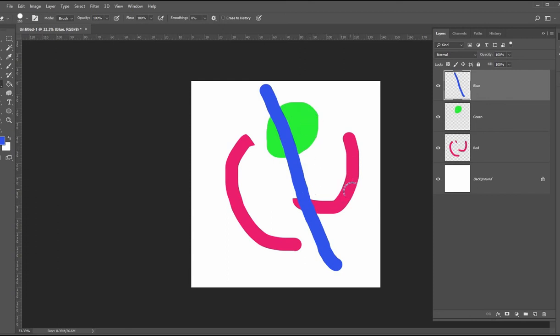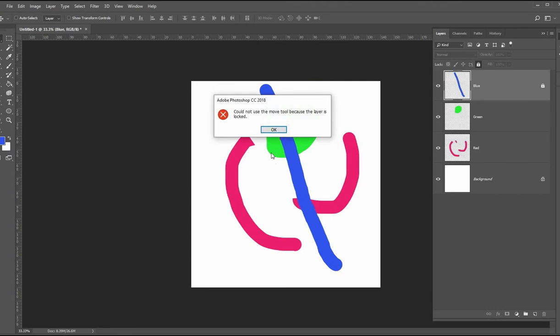Now if I want to protect a layer from accidentally drawing on it, I can lock it. By pressing this lock key, you see now this layer is locked. If I try to erase it, to use my eraser tool, Photoshop will tell me this is not possible because the layer is locked. If I try to move it, it's not possible because the layer is locked. I can unlock it, and I can lock only the position, so I can't move it.